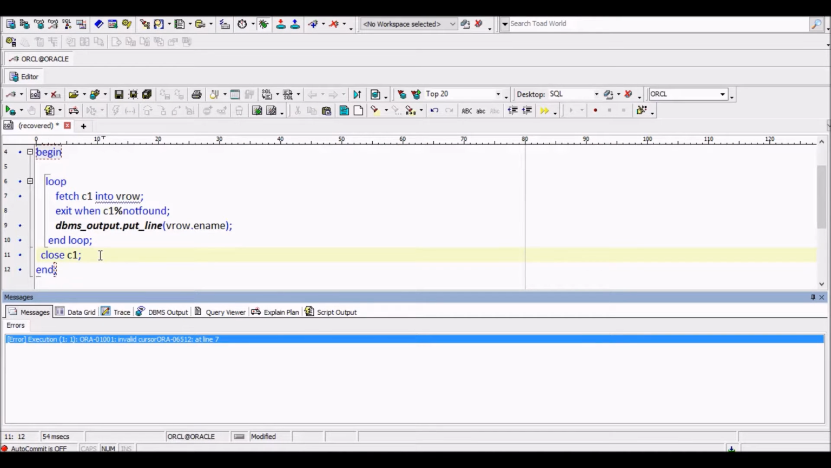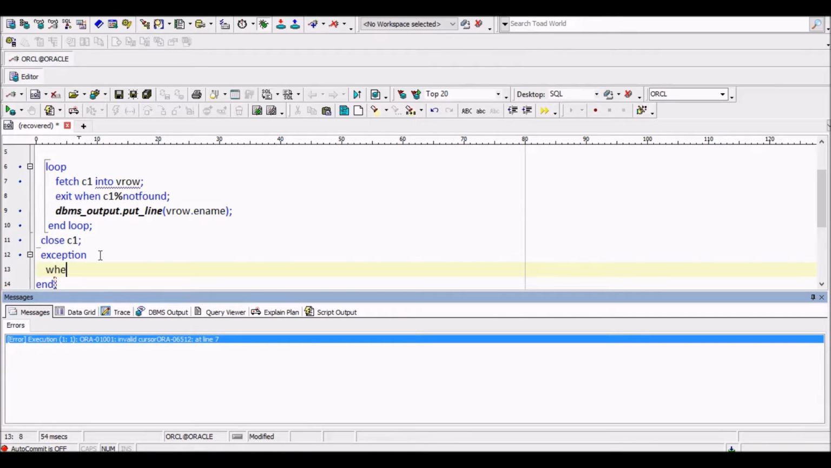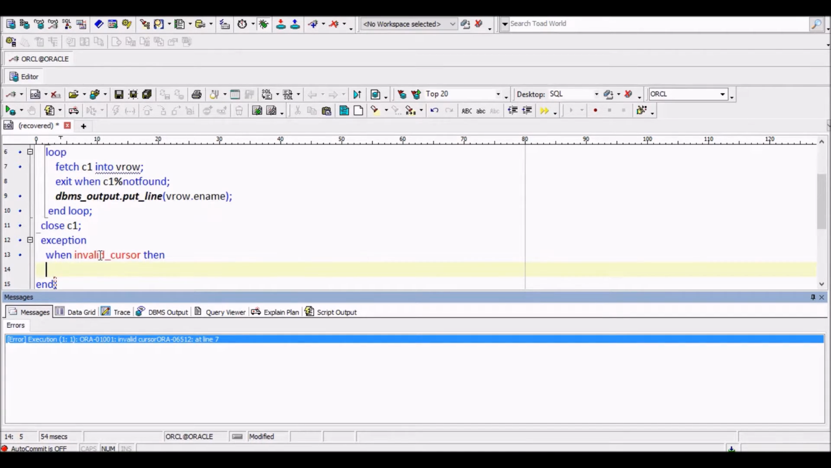So how to handle that error? We will use an exception. EXCEPTION WHEN INVALID_CURSOR THEN DBMS_OUTPUT.PUT_LINE.